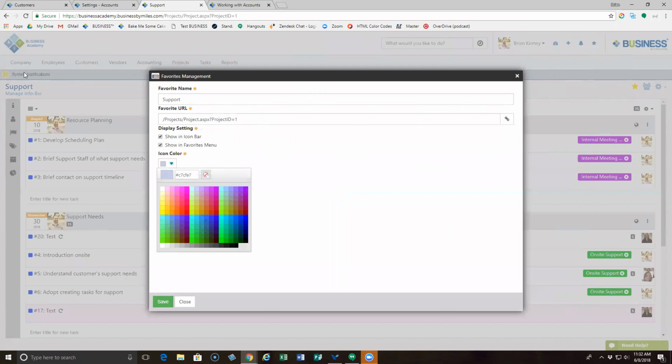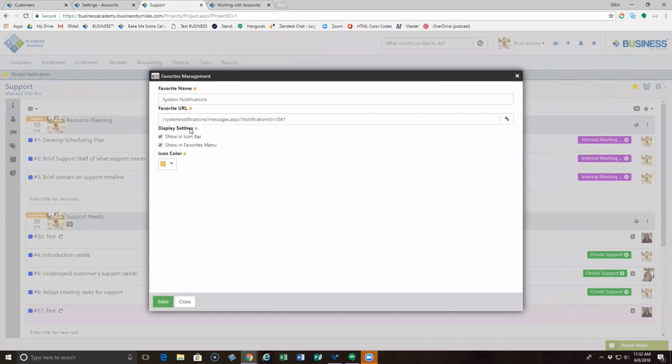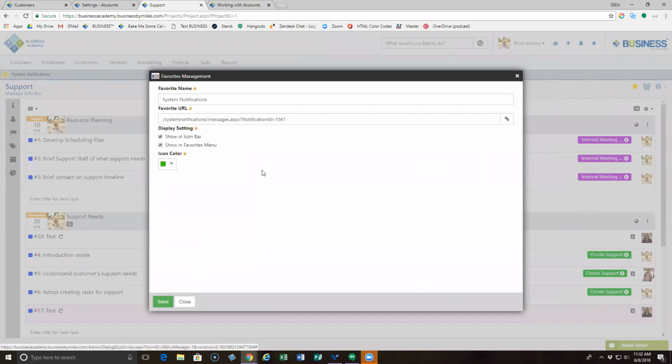The system notification is yellow. And if I choose red here, on the favorites bar, this will come up with a red square next to system notifications. And if I want to change the color of the yellow, I can choose system notifications, and I can choose a different color as well.